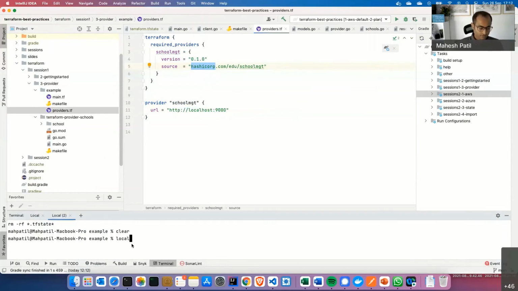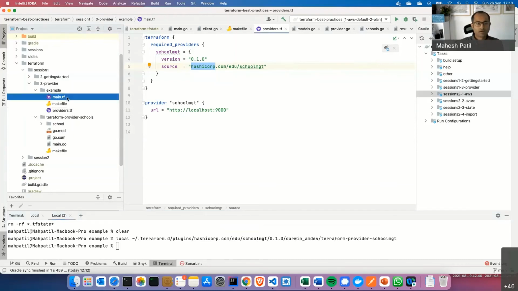If I were to do this, plugins, so EDU, school management. This is where my provider is. Basically, it uses this and tries to figure out the path for that particular plugin. I have to do this just because I'm in a local testing phase. Once this is done and tested, it can be published to the registry and you can pull it from there. But because it's all local, I'm just using this explicit mapping and copying files.